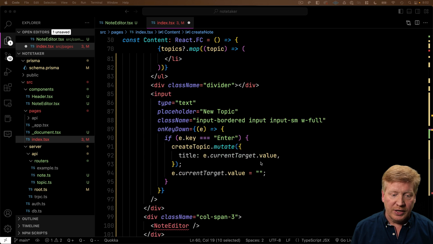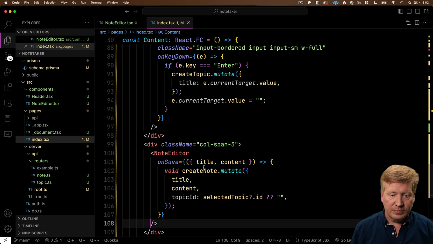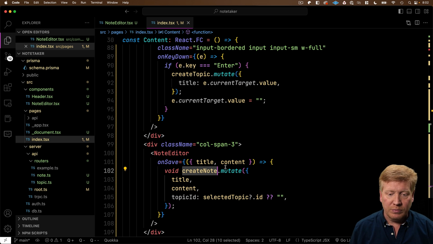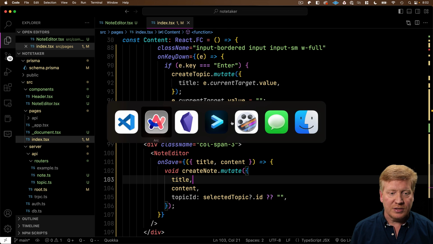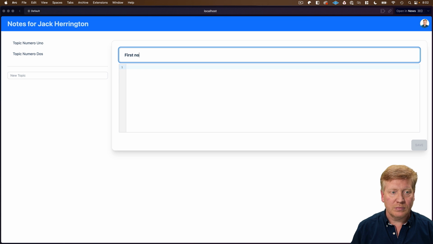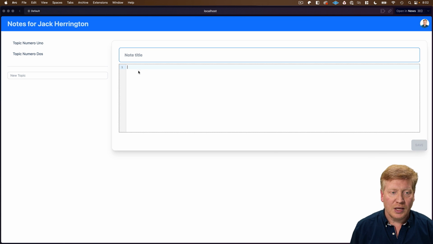We can go all the way down to our note editor and add our onSave. It's going to call createNote.mutate, and give it a title and a content and a topic. And let's try this out. So first note, and I'll hit save. And now that's zeroed out, so that's a good sign, but we don't actually have a list of notes. So let's go and build that by creating a note card component, which will then iterate over so that it displays these notes.